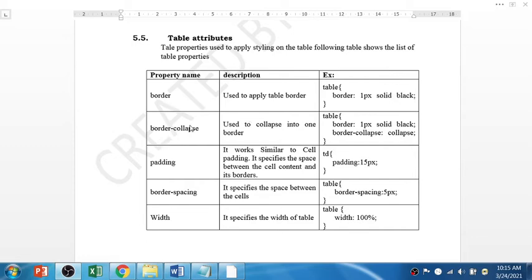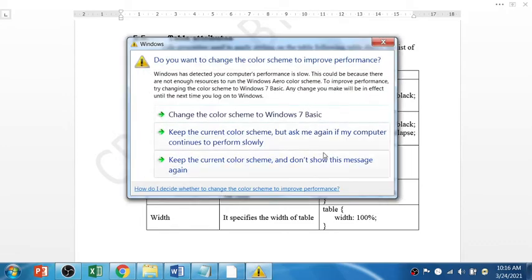Border-collapse is used to collapse into one border, because normally if we apply the border, inside and outside border will be applied. So let's say for the table, the border is 1px solid black, and border-collapse colon, the value is also collapse.